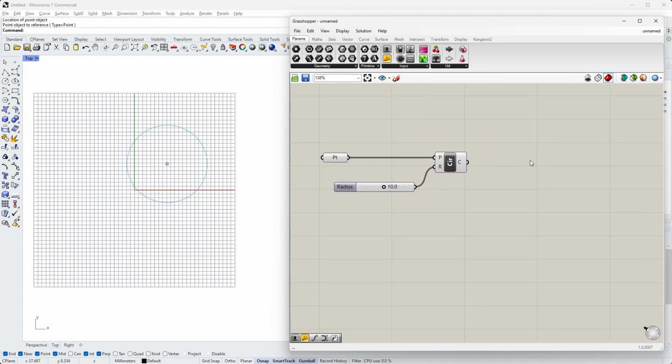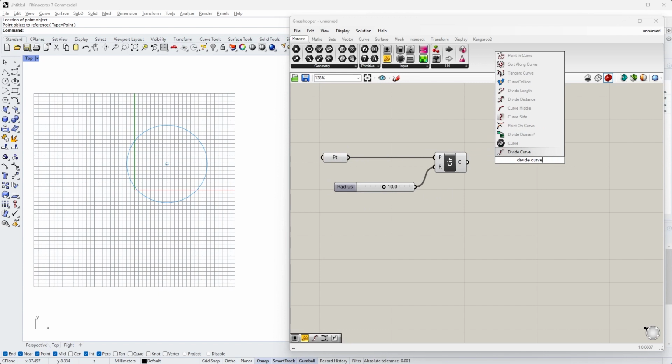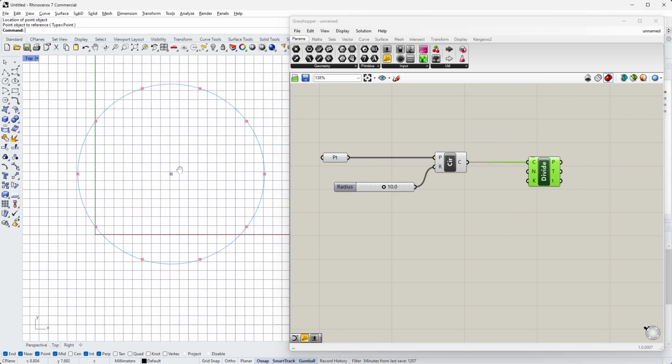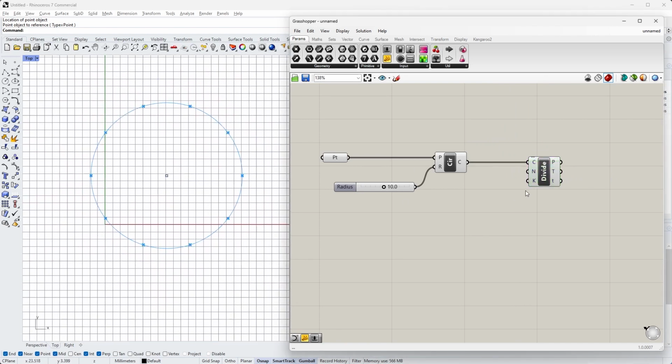Next, let's use the divide curve component to add 4 points along the curve. Let's connect our circle to the first input, which is the curve to divide. We can see that the default 10 points have appeared on our curve. Now let's add another number slider to control the number of segments by typing 4 into the search bar. We get a slider with a range of 0 to 10 and the value set to 4. Next, we can connect it to the n input of the divide component, which defines the number of segments. The preview in the viewport looks good.